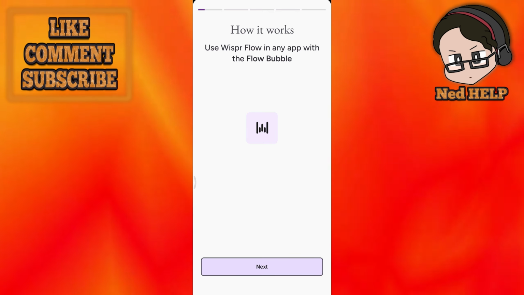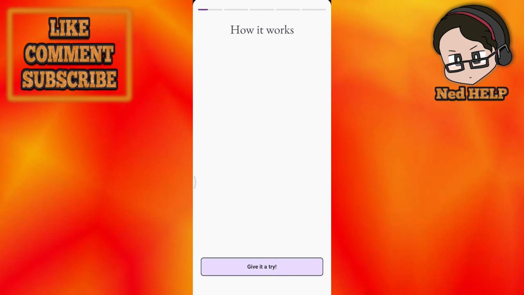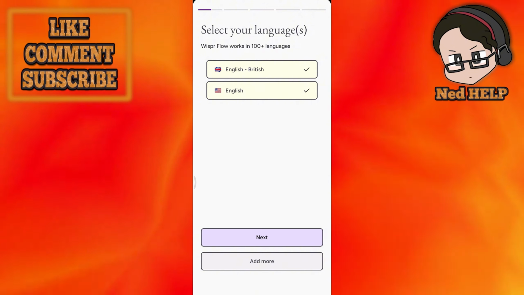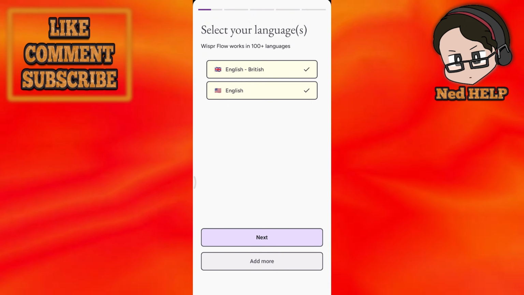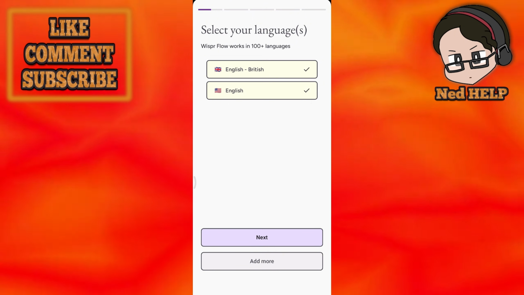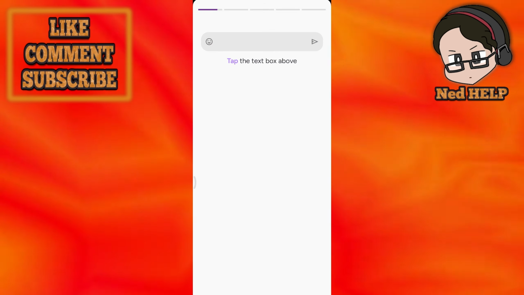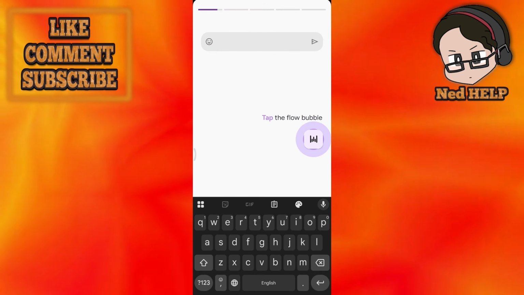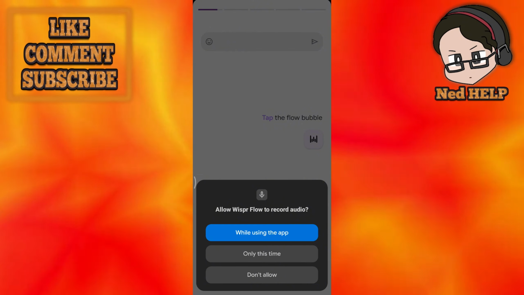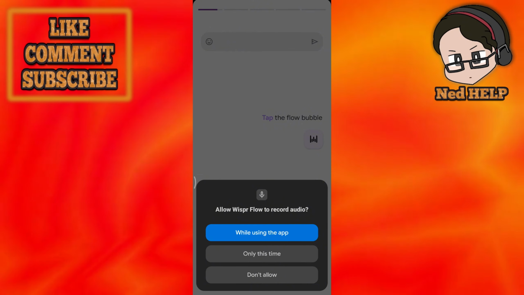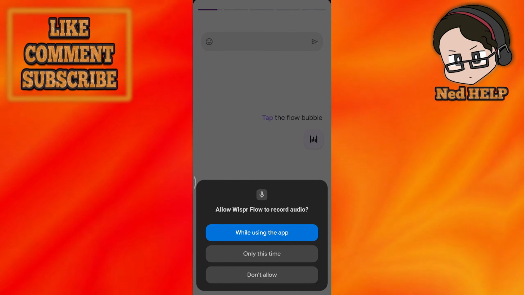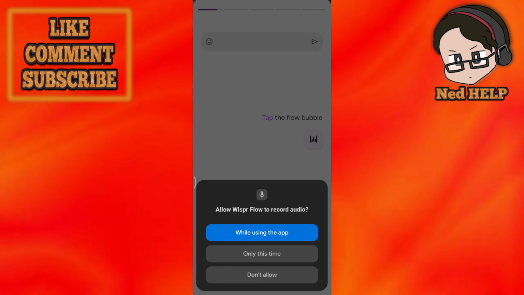So here it's gonna show you how it works. So press on next. It's gonna give you a little example on how you can use this. There's going to be languages you can choose. You can add more if you'd like, but for now we're just gonna stay with this. Now if you want to learn more, we can just go ahead and tap the text. You can tap the flow bubble, and you're gonna have to allow some permissions, especially your microphone, in order to use the main feature of this tool.